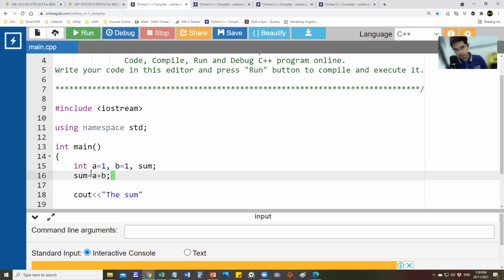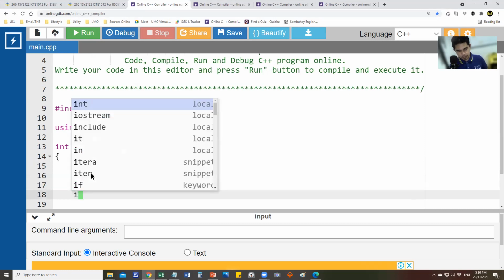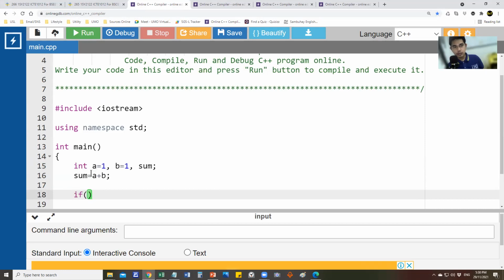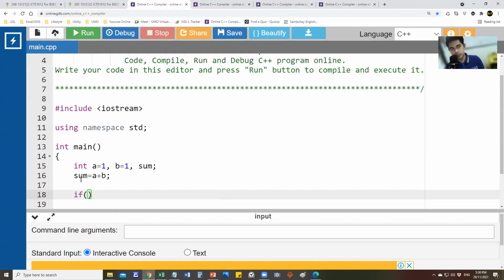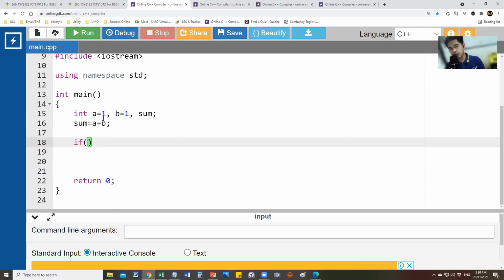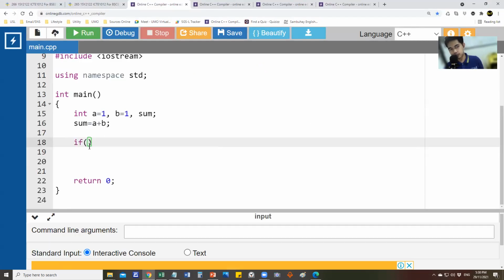Next, we get the sum. Sum is equal to a plus b, and this sum is not initialized. So dito tayo papasok ng ating if statement. The problem says that if the sum is greater than 1, display the sum of the two numbers. Given the values of a and b, 1 plus 1 is 2, and apparently that sum is greater than 1. So if it is greater than 1, we're going to display the sum of the two numbers.